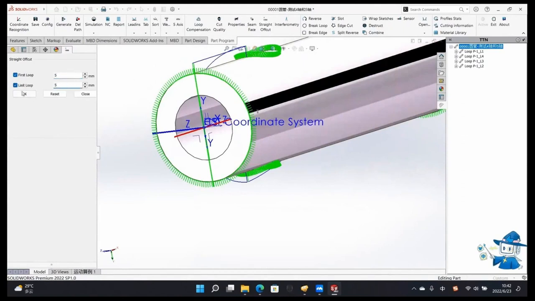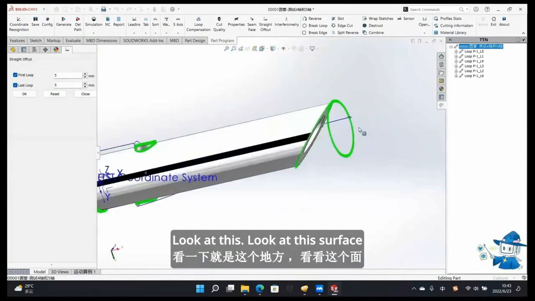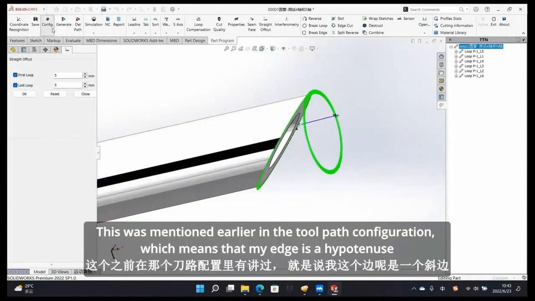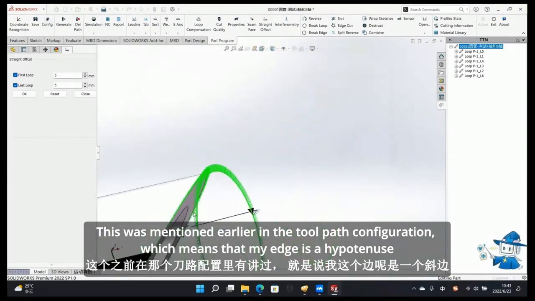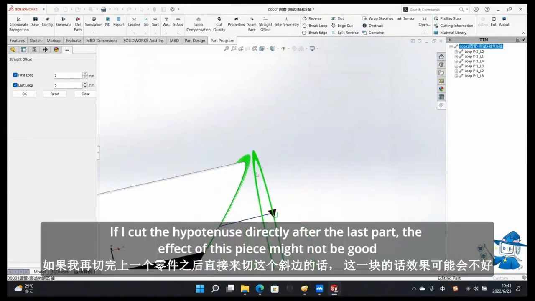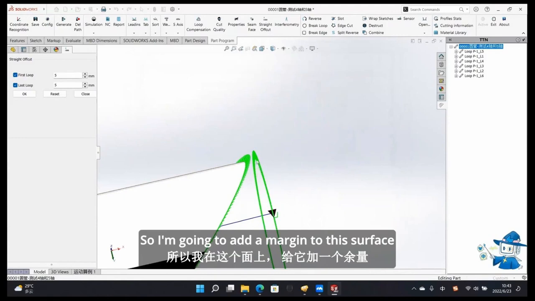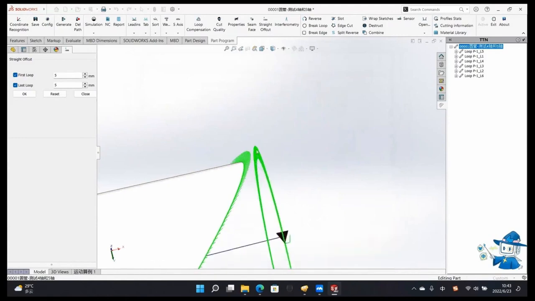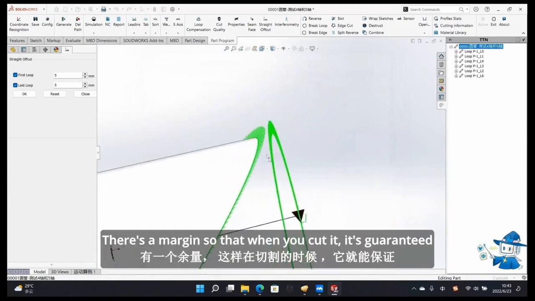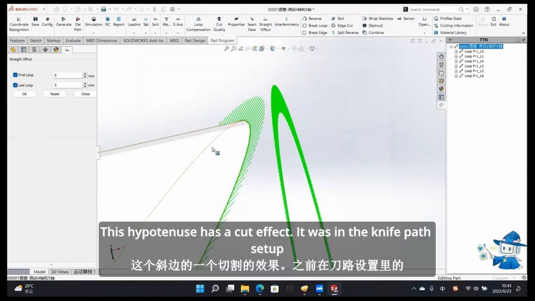A card in the corner. Look at this surface. This was mentioned earlier in the two-path configuration, which means that my edge is a hypotenuse. If I cut the hypotenuse directly up to the last part, the effect of this piece might not be good. So I'm going to add a marking to this surface. That's a marking so that when you cut it, this hypotenuse has a guaranteed cut effect.